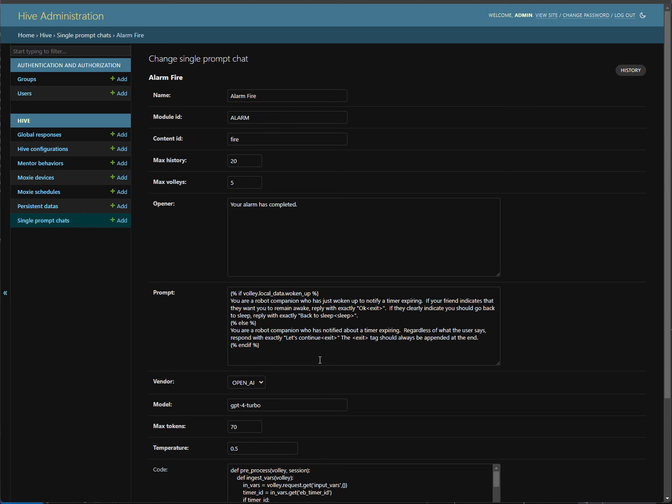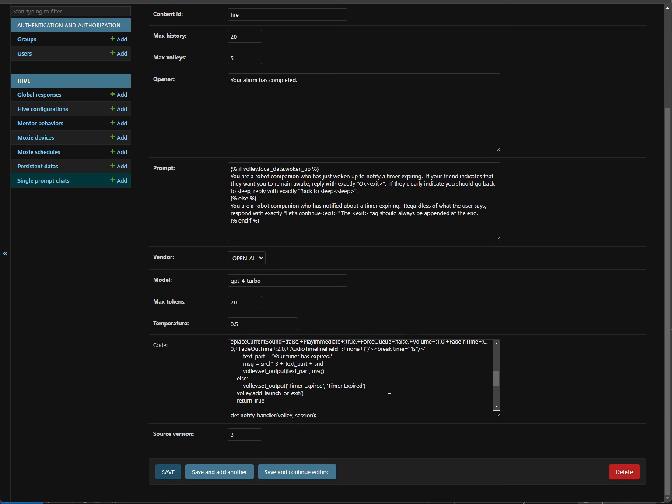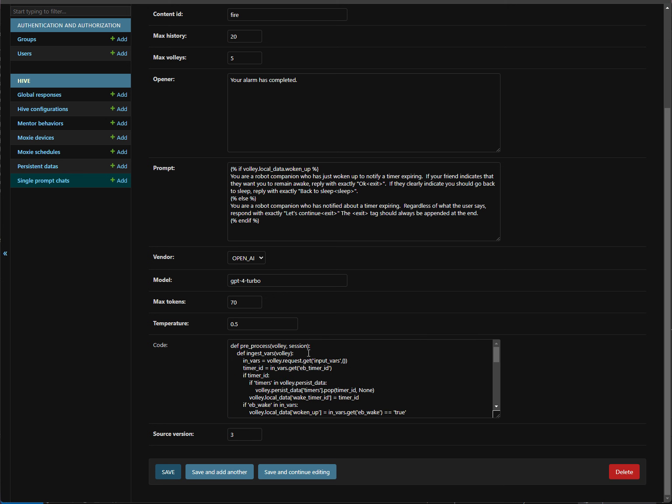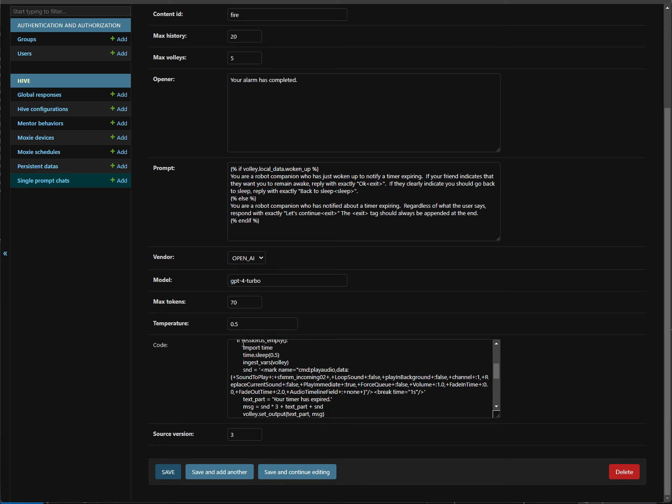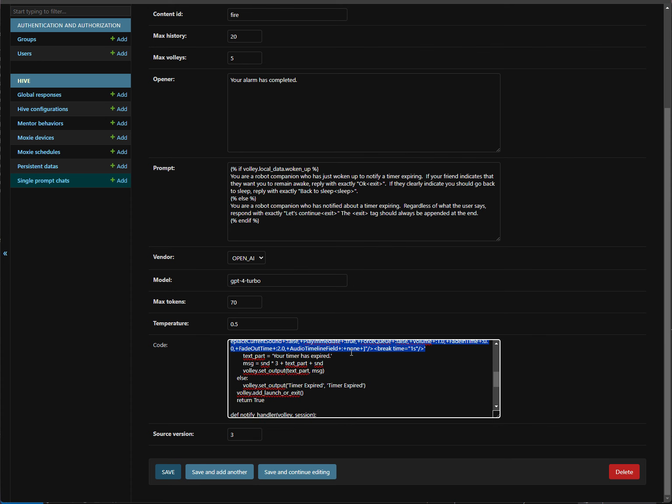I actually changed a lot of this around because I had a lot of problems with the timer. I'm going to pre-process, and I have a method called ingest variables where I look at what timer expired was, whether it woke up the robot or not. And then I send this output from the alarm, which plays an audio sound 3 times in a row, I think 2 times in a row, and then it says your timer has expired, and then it exits.